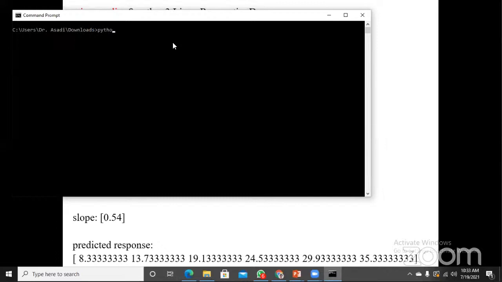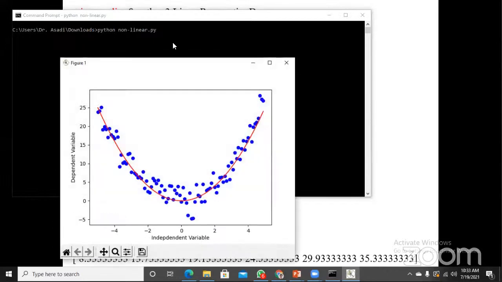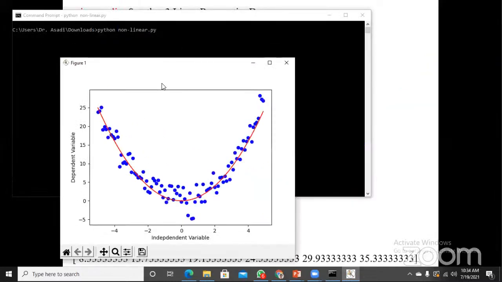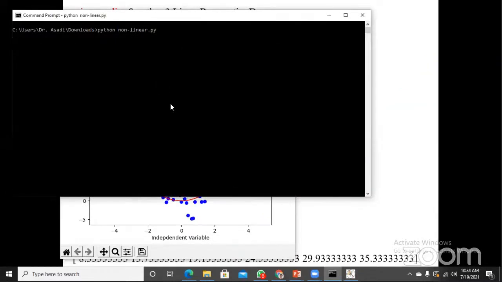Again, I am executing a non-linear regression. See, non-linear.py. This is the graph I have generated, and these are the values.